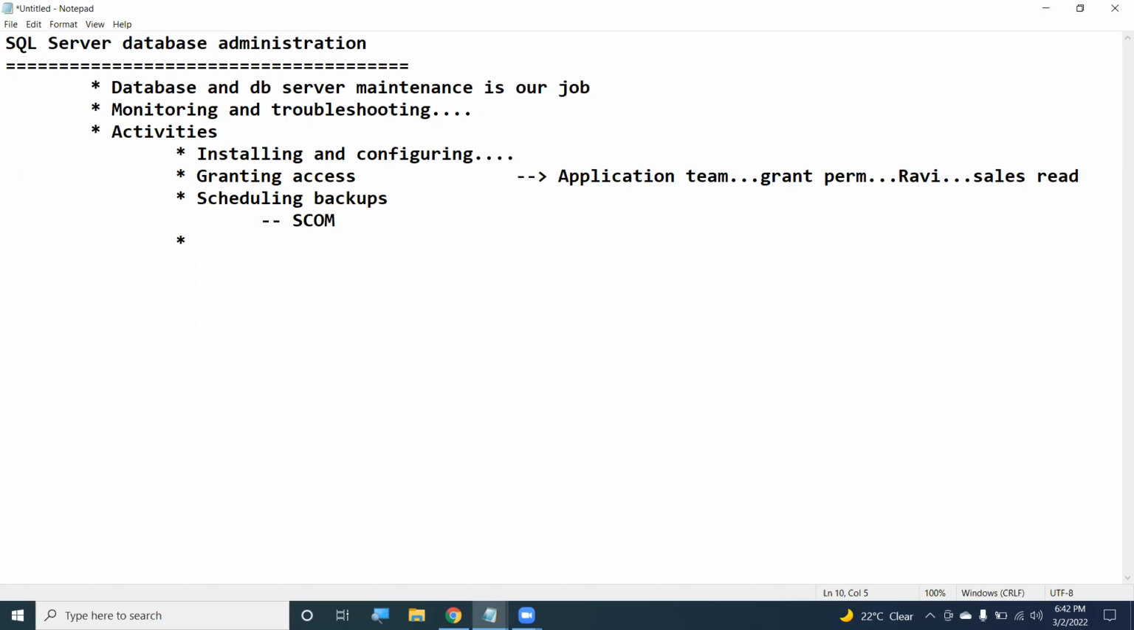In the same way, monitoring performance. Suppose tomorrow the application team sends a mail saying the application performance is very slow. At that time we'll check resource usage, mainly CPU utilization. If there is any confusion, no need to worry, all of this will be repeated again. Today we just need to discuss a total overview as part of today's class.